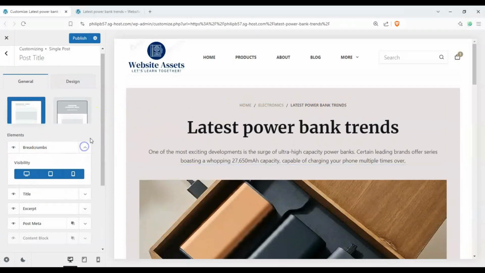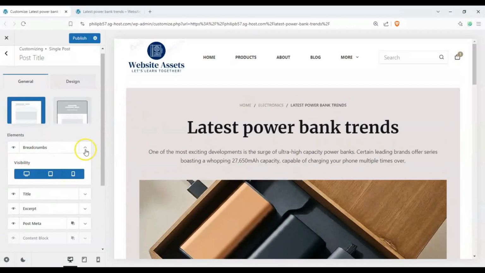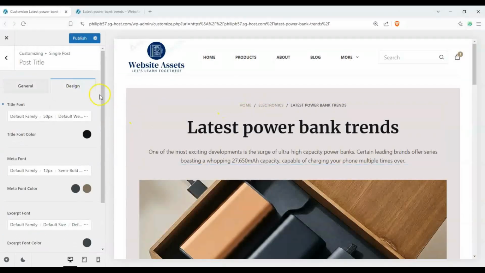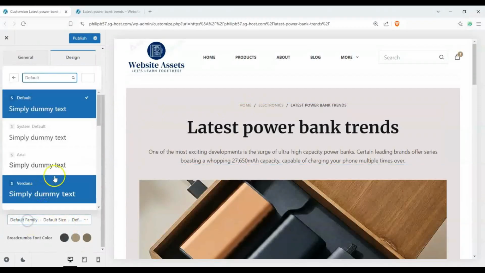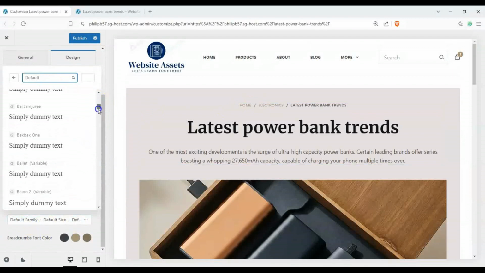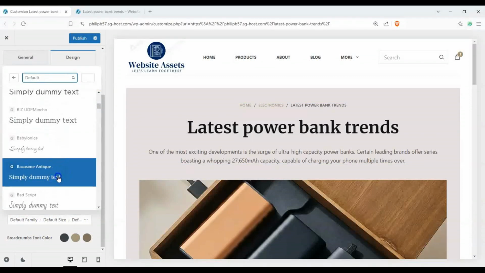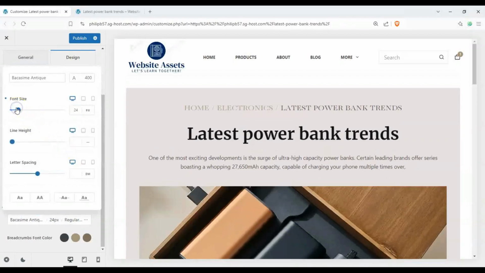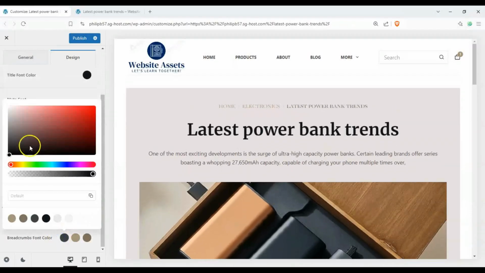Now we can end there, but we can choose to enable or disable it on desktop, tablet, or mobile, because it does take up a bit of space. And under Design, we can change the font of the breadcrumbs. So let's select a serif font. Let's select this as our font. We can make it a bit bigger or smaller, maybe a bit larger, and then we can change up the colors a bit.